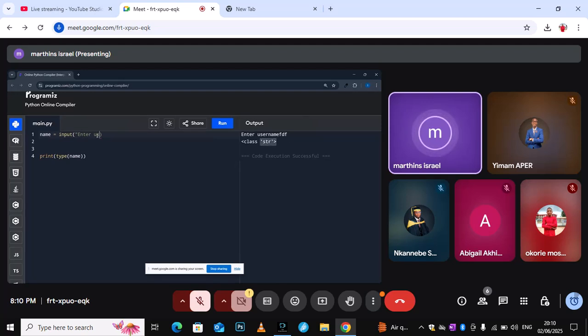So now how to use input? We were checking that input takes a string, right? Now we want to enter the input and say enter your username. So we can type here Martins, and you click on enter. When you click on enter, nothing is executed, right? Because our print is not printing any name.